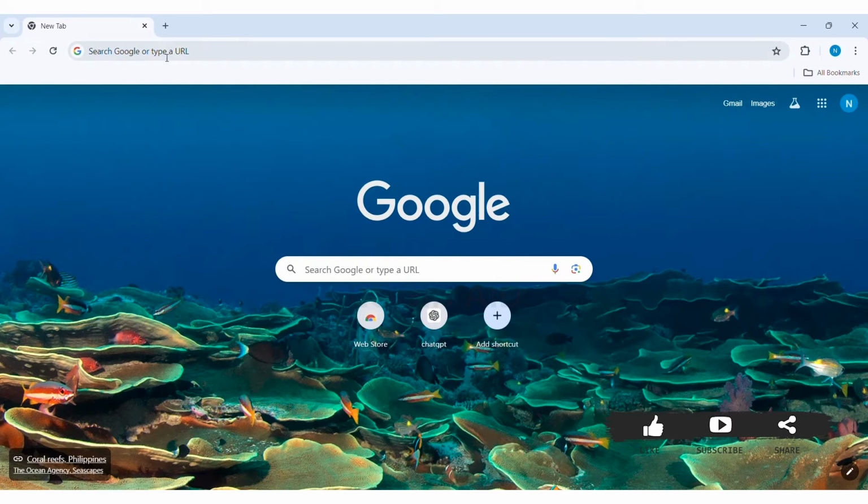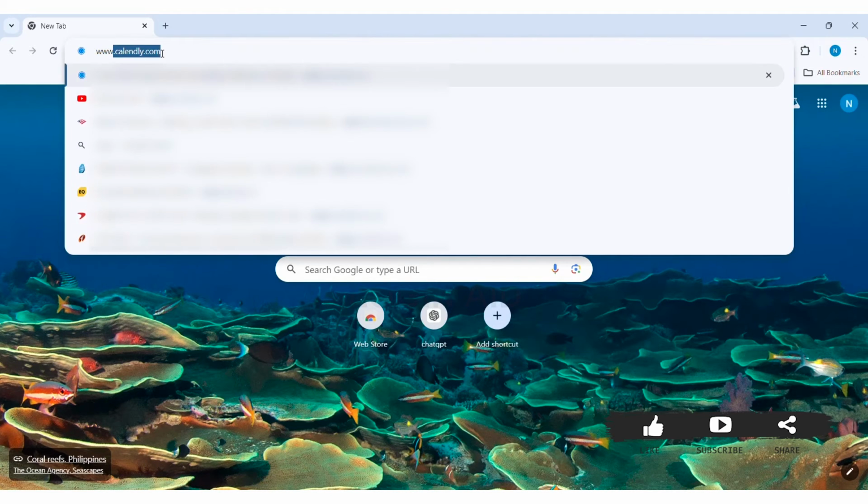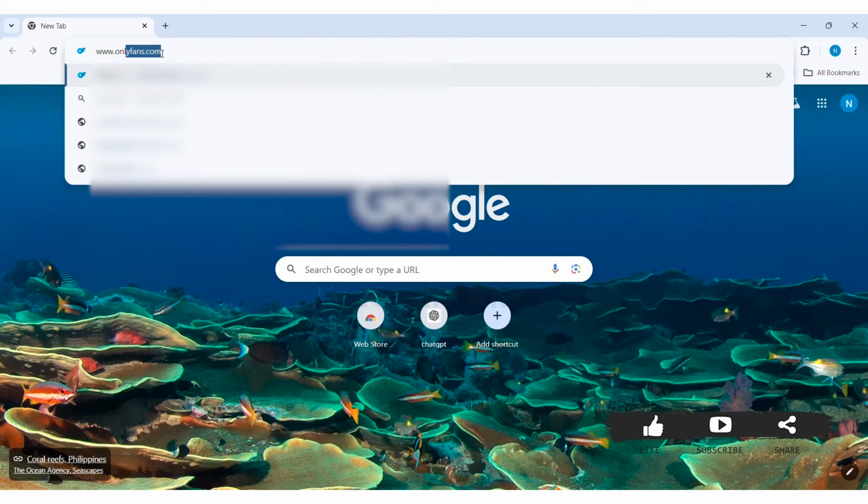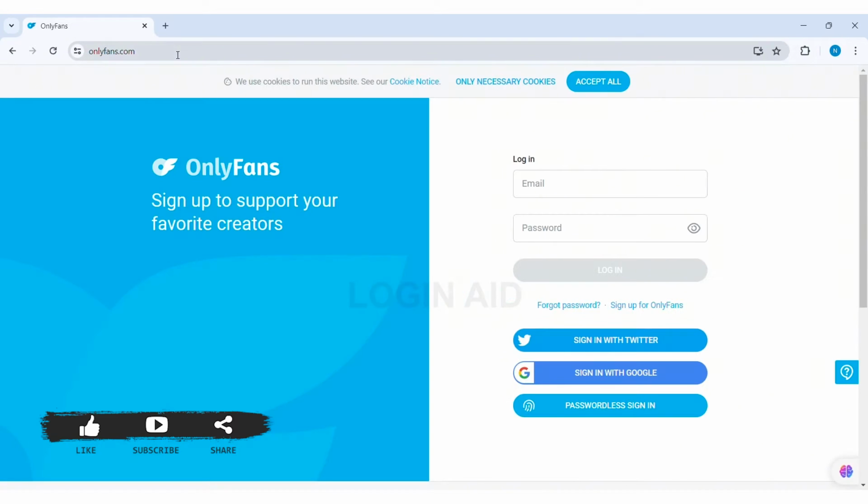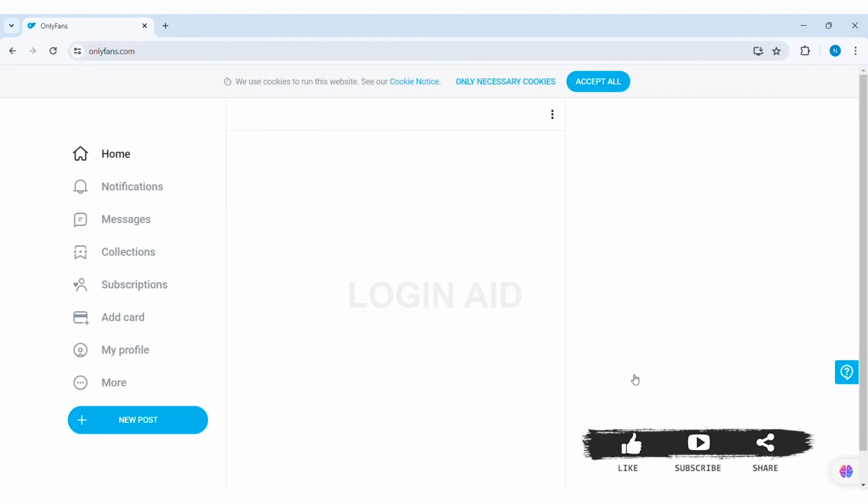Now go to your search bar and type in www.onlyfans.com, then press enter. Now you need to first log in to your OnlyFans account. For this, you can use your email address, your Twitter account, your Google account, or you can go with passwordless sign in. I'm going to use my Google account, so click on sign in with Google. Then you can continue with the further process of signing in.